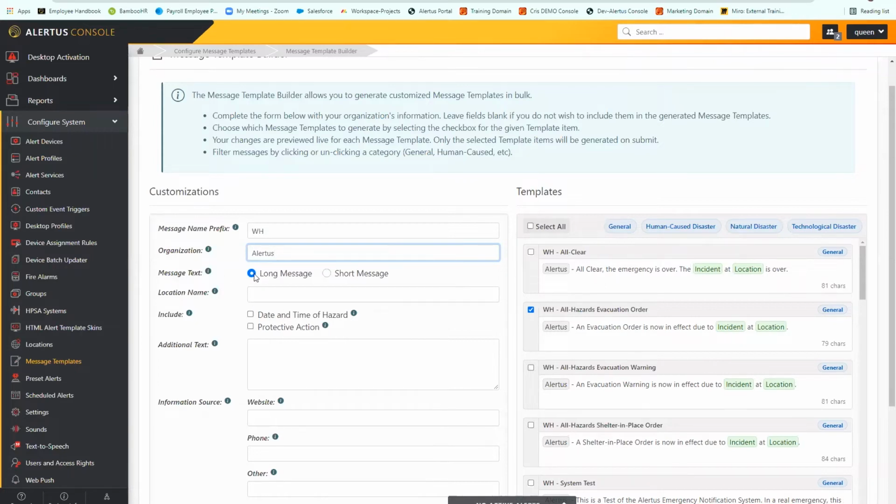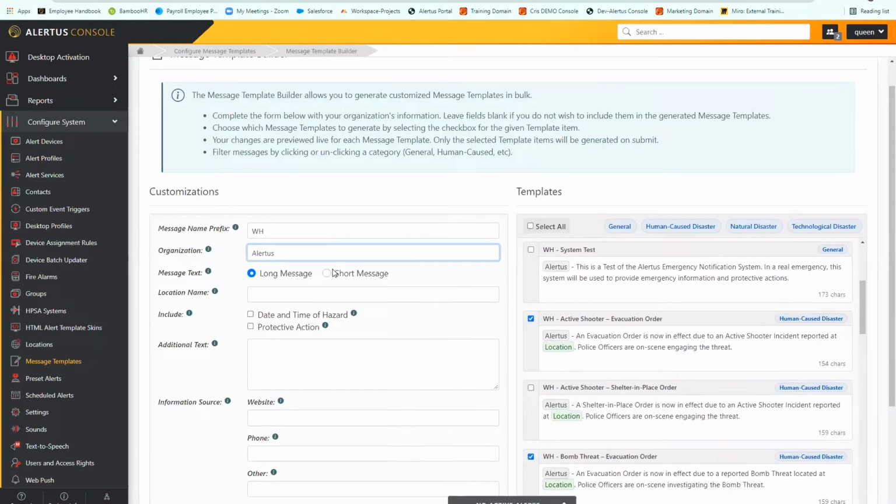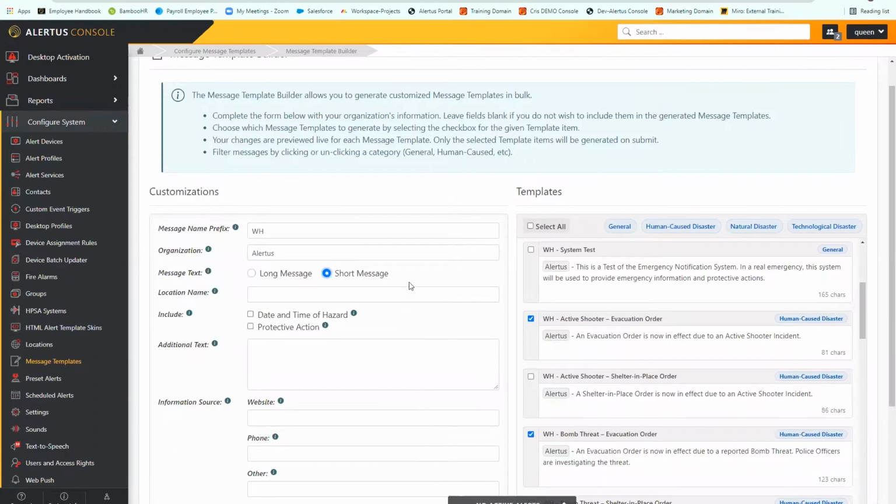In message text, notice that there's a long message and short message. The difference is that the long message contains all the necessary characteristics for best practice messages, basically the industry's gold standard. If I click on short messages, you will notice that some information disappears. This eliminates the details and only highlights the actual threats and hazards.